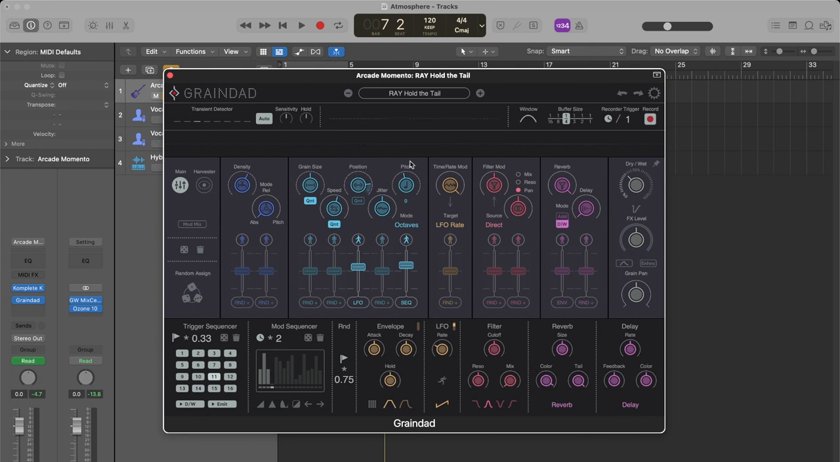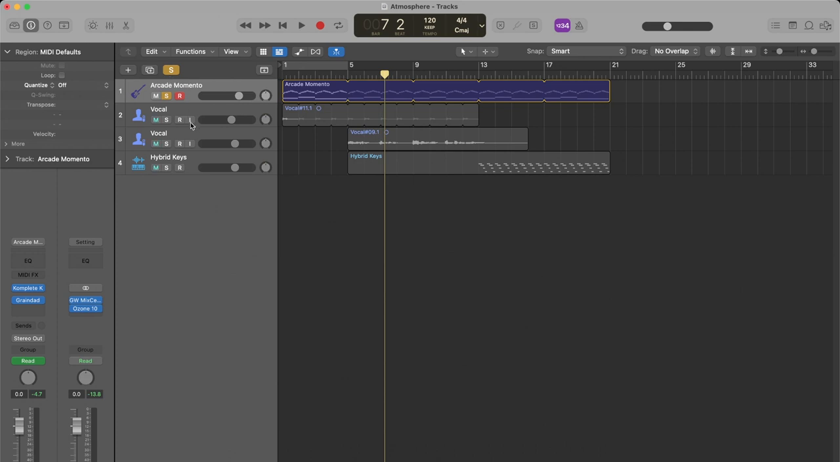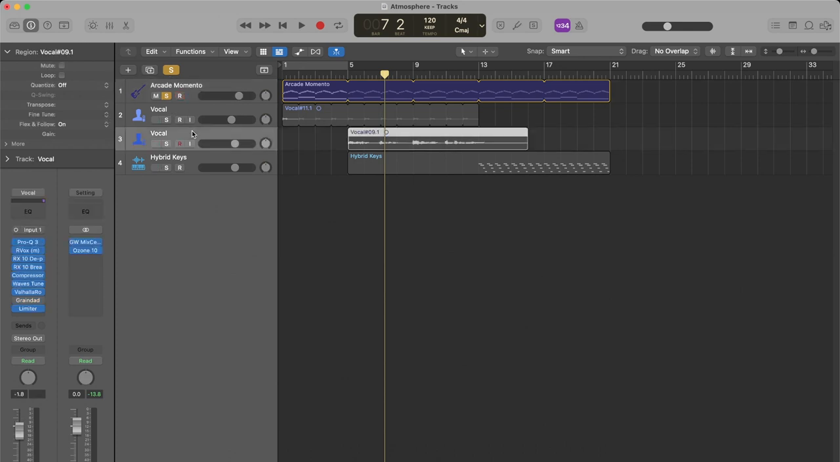But instead, I want to show you that you can also apply it not only to plugins and effects, but you can also apply it directly to vocals. And I found that I've gotten some really cool results applying Graindad directly to my own vocal tracks. So I'm going to go and close out this instance of Graindad, and let's go down to this vocal track I have here and we'll solo it out. And let's open up Graindad on this track.